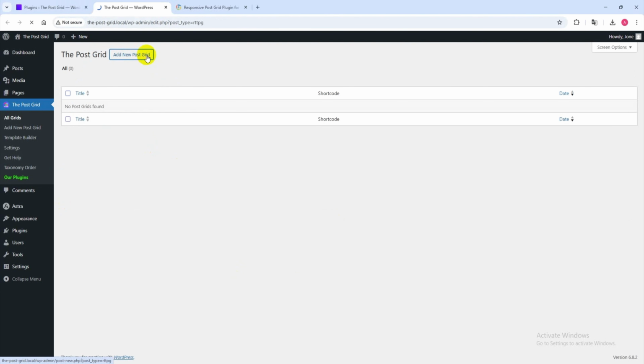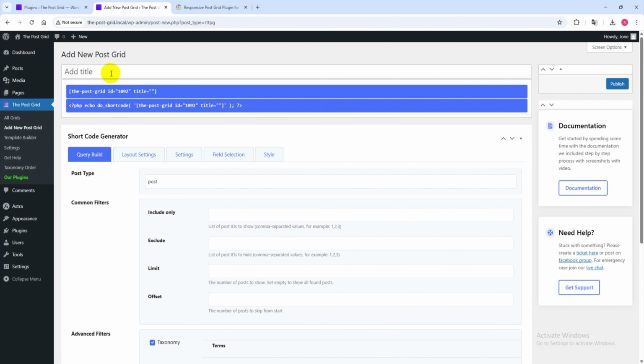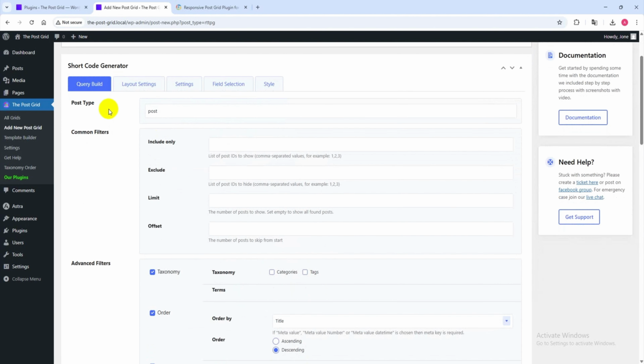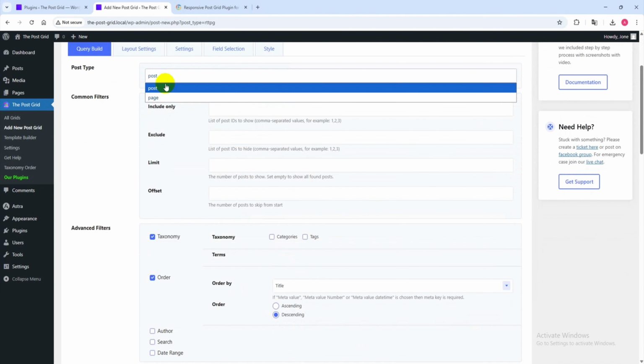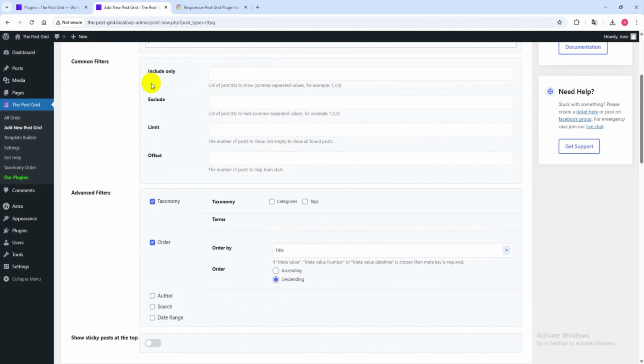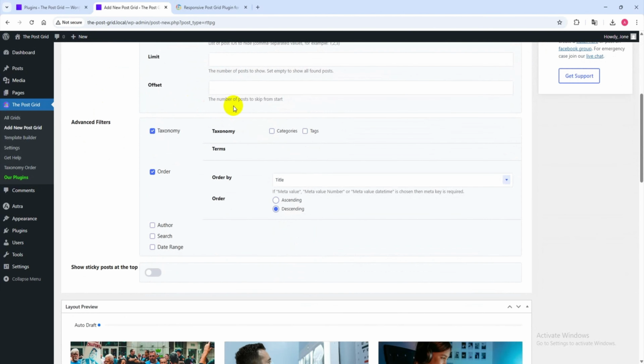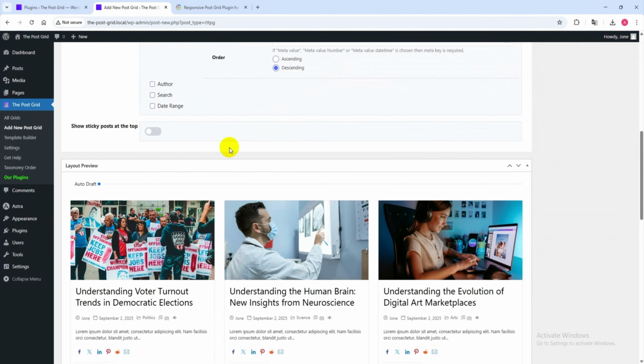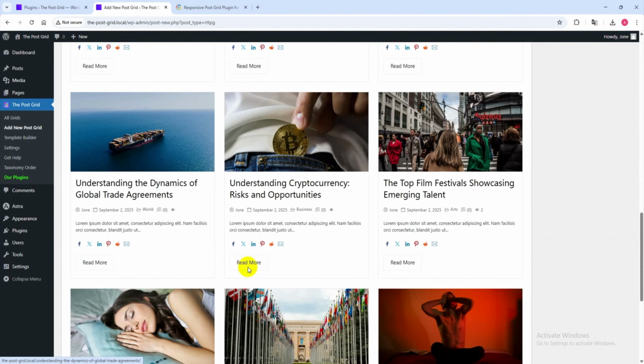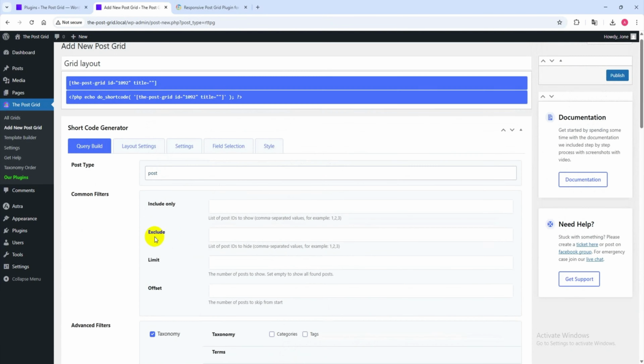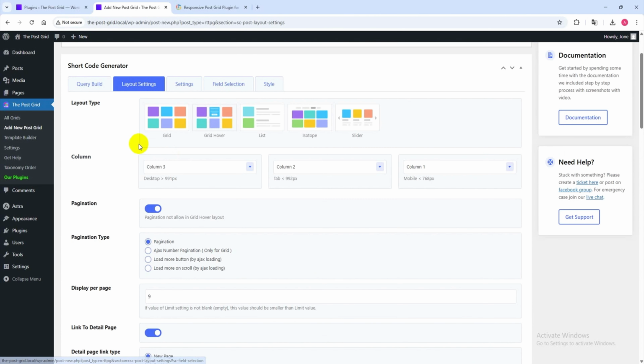Go to the PostGrid plugin again and click on add new PostGrid. Here, provide your title, for example grid layout, and then according to the shortcode generator in the query build, select your post type, and then for the common filters you can customize it according to your preference. For the advanced filters you can also customize it. Below you can preview each layout customization.